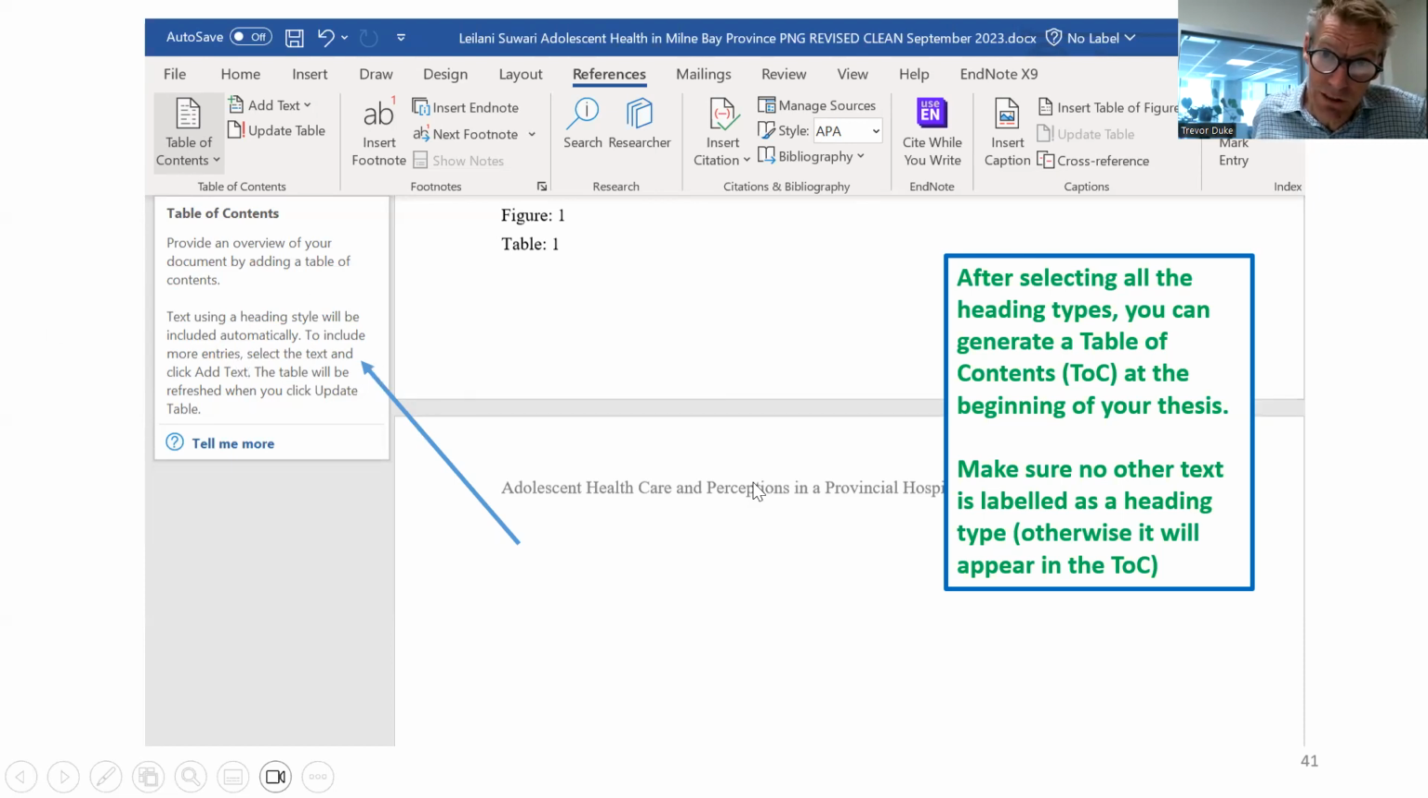And so this is the section you do. You need to make sure before you do that no other text in your thesis is labeled as a heading type. Sometimes you find that text underneath a heading becomes labeled as that heading type, but make sure that all that other text is just labeled as normal text rather than the heading type.